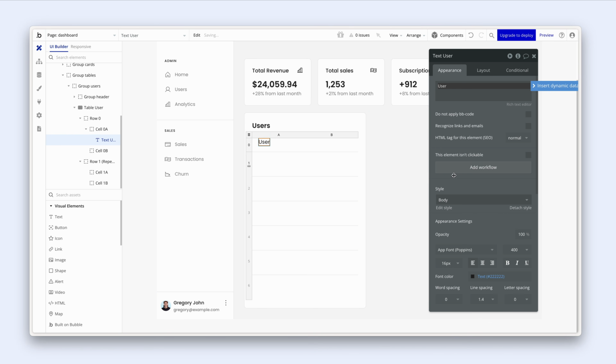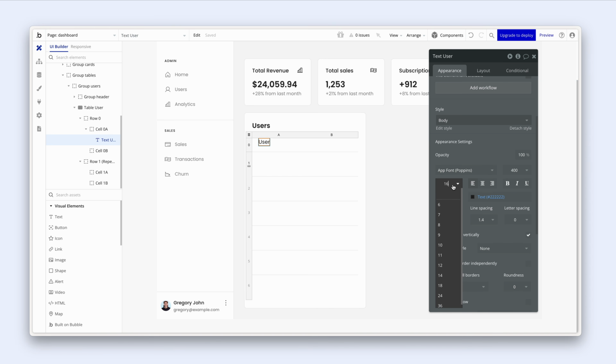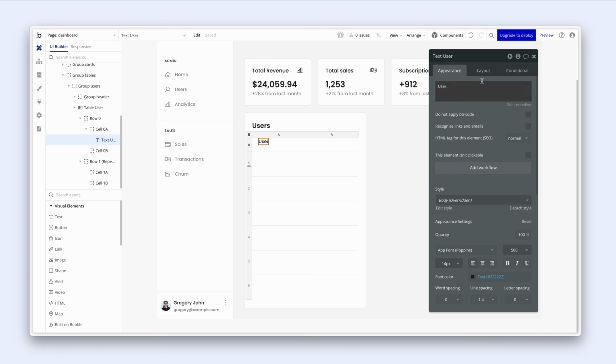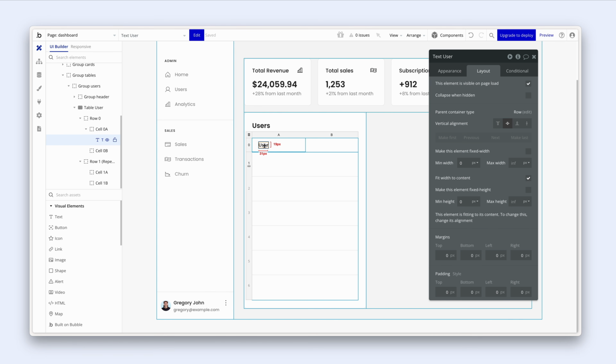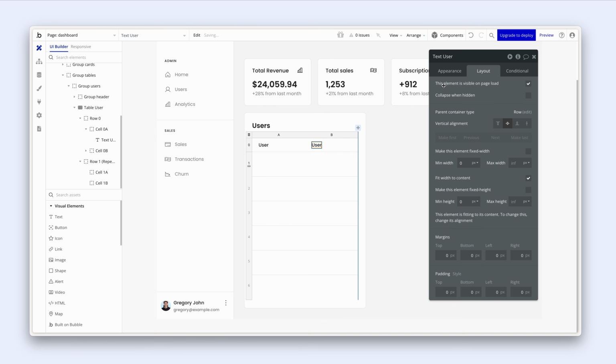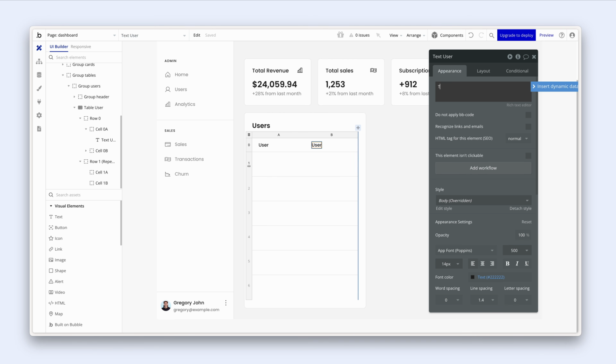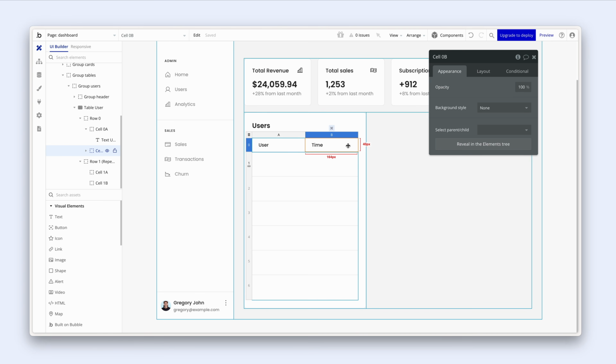Say user in here. I'm going to make this 14 pixels and a little bit bolder, so medium 500. Then on the layout tab, I'm going to center this vertically. Great. I'm going to copy and then paste inside column B. I'm going to say time, but I want this on the right-hand side.